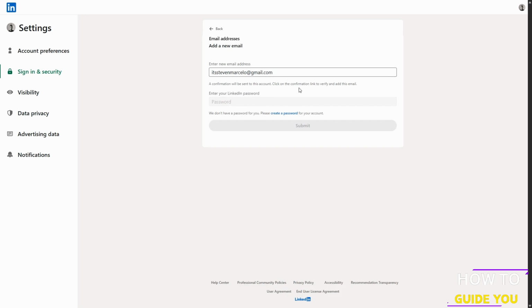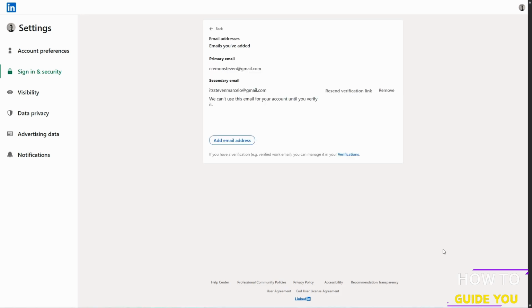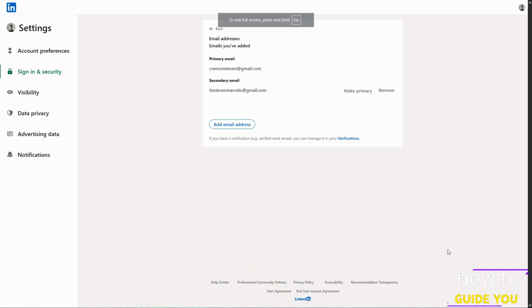Alright, now for your secondary email, they're going to send you a verification link when you click on this button here, if you haven't received one already. And you want to go to your email and then just click on the link that's in your email, and that is going to verify this current email address. And it'll now look like this, and you can click on make primary.